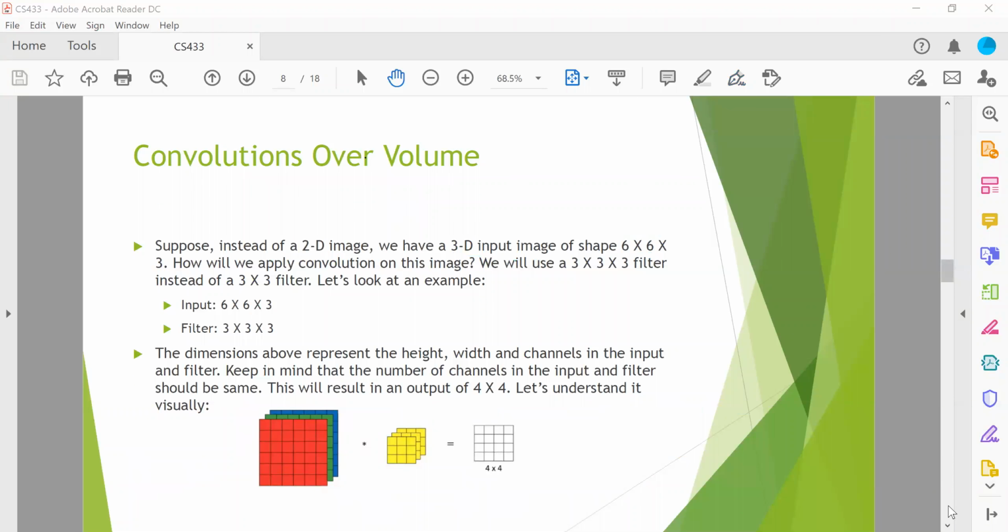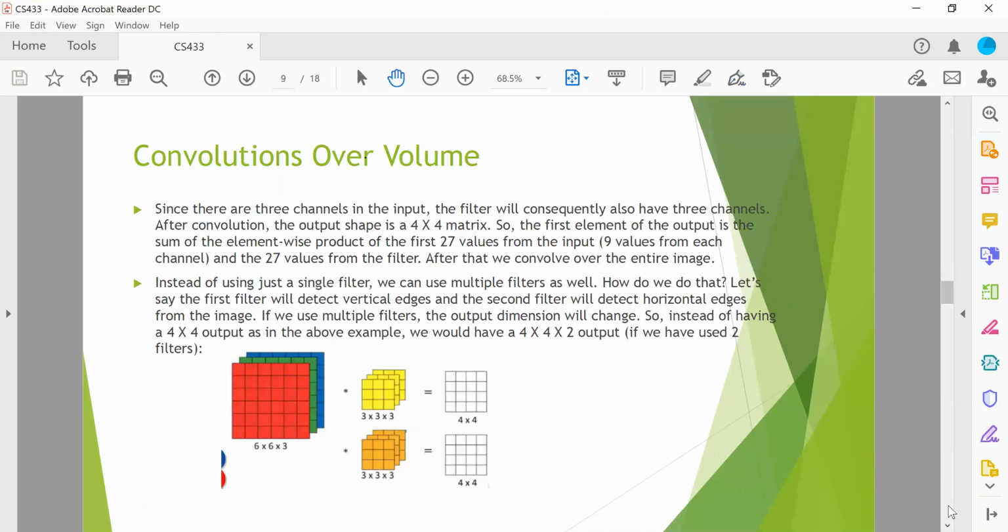Okay, so we understand how convolution over volume works. Later on, we will also see that for the same input image here, you can apply different filters. So this is filter 1, and here we have filter 2.